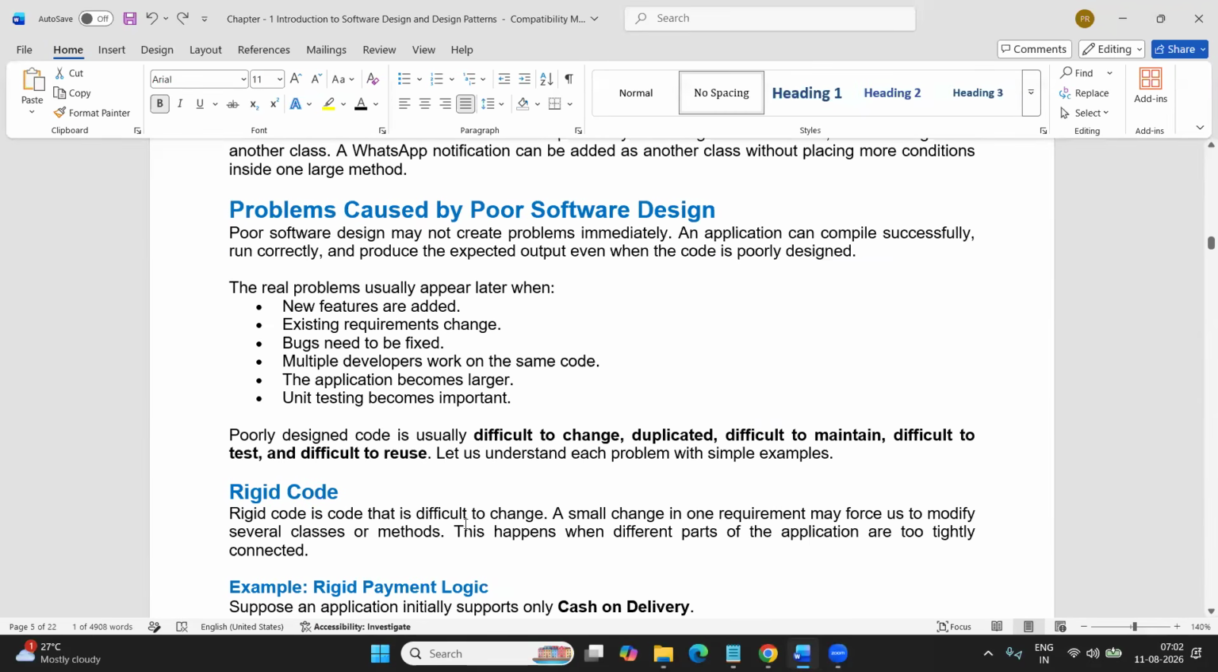Now, what are the problems caused by poor software design? Poorly designed software is difficult to change, has duplicated code, is difficult to maintain, difficult to test, and difficult to reuse. So now let us try to understand these things practically. Rigid code, duplicate code, difficult to maintain, difficult to test.